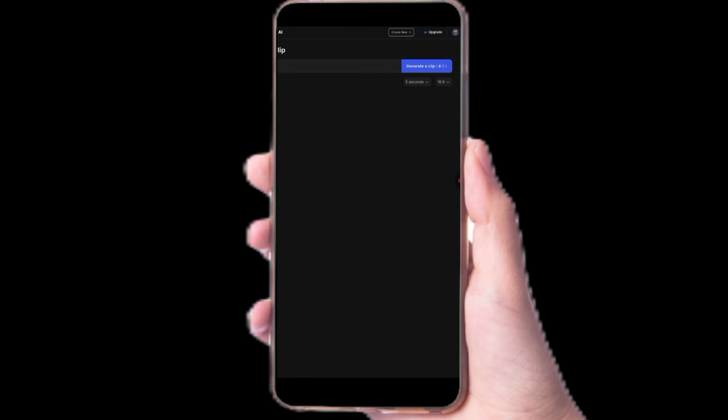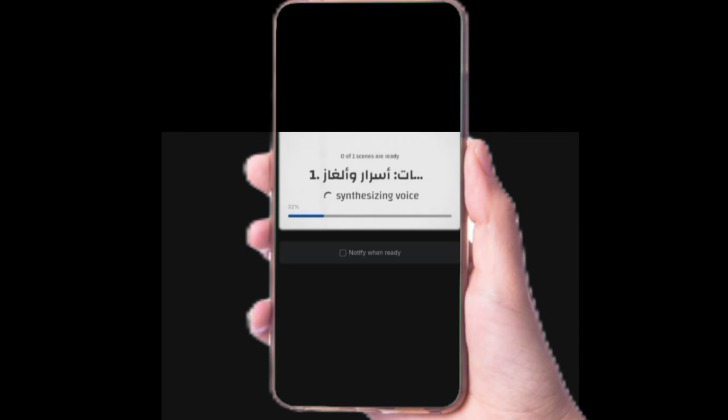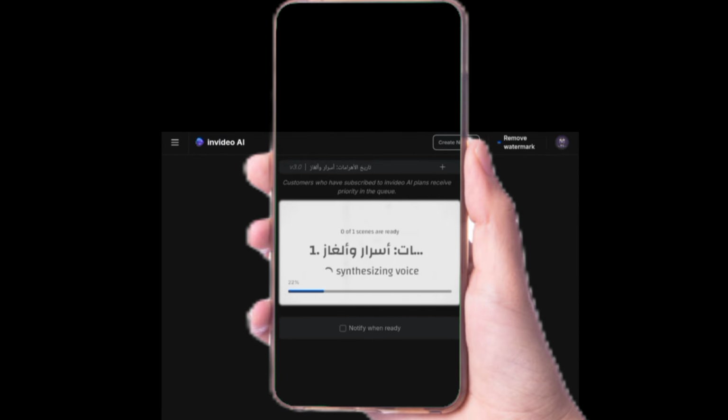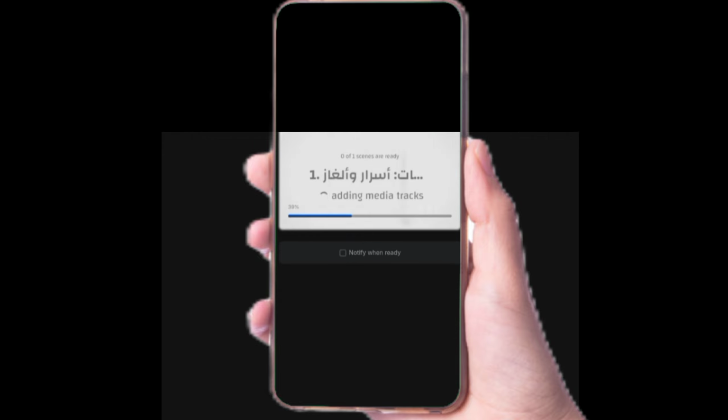Quick exporting. Export your video in YouTube-friendly formats with just a few clicks. This is crucial for keeping up with YouTube's algorithm and maintaining a regular posting schedule.